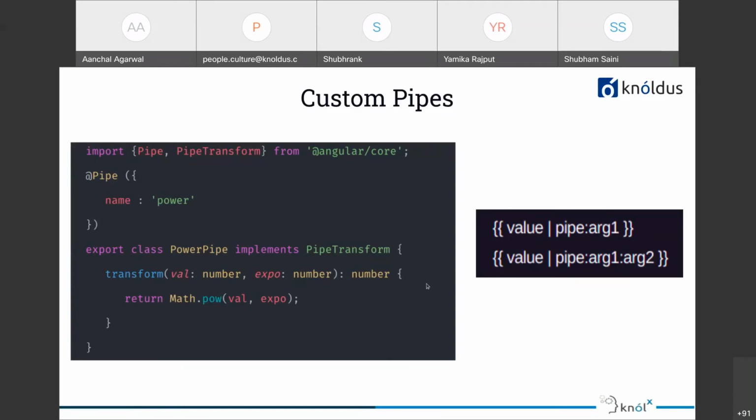And we can also provide one argument or more than one argument in the pipe. Like you can see in the second image, after the pipe symbol, the pipe is used, and then after the colon, argument 1 is provided. If we want to give more than one argument, it is added by adding a colon followed by argument 2. So this is how we can create our custom pipe.